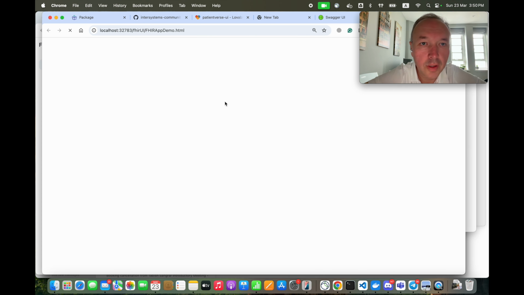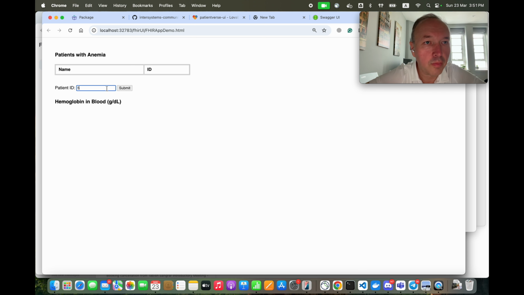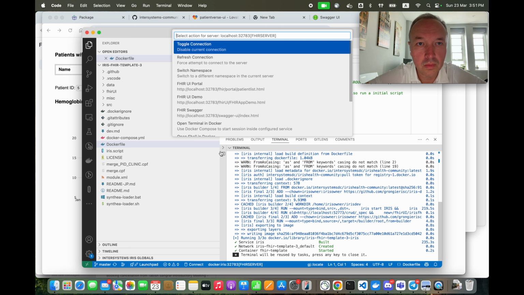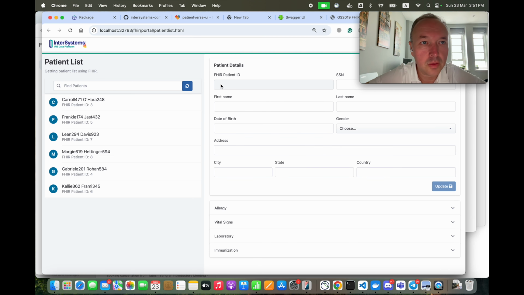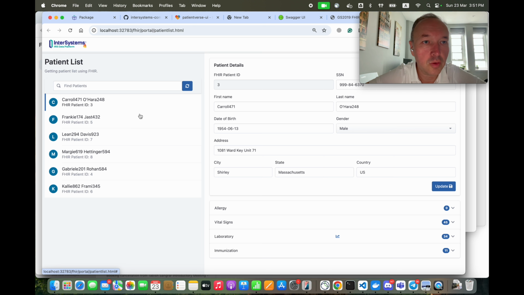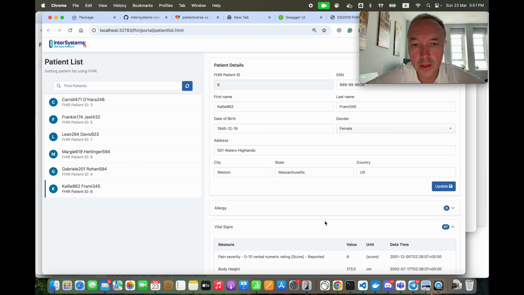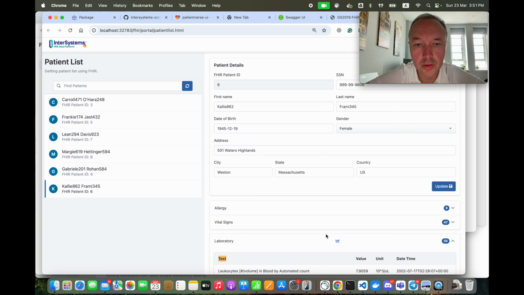What else can we check here? There is also a very simple FHIR demo, for patient 5. There's some hemoglobin and blood data. Let's maybe ask later to build a UI for that. And there's a patient list. There is some UI, so we have these folks here with some vital signs, laboratory, and immunization. Perfect.